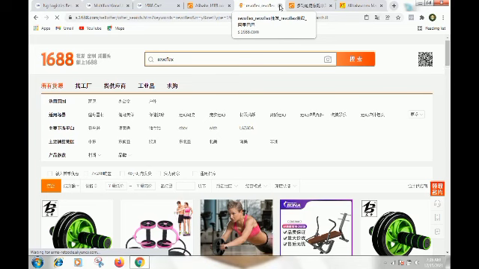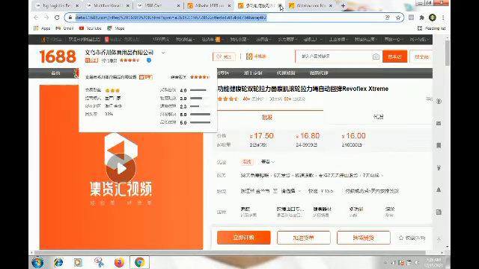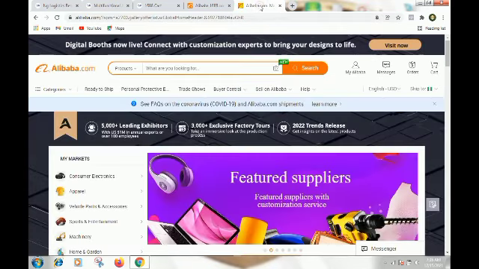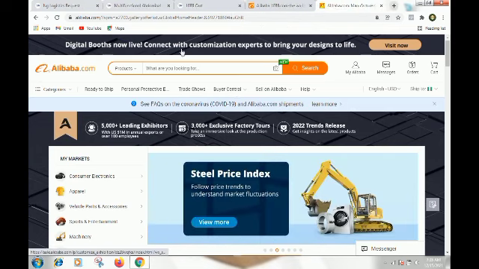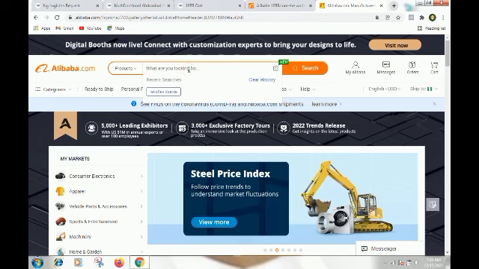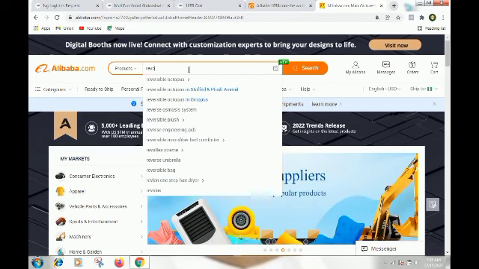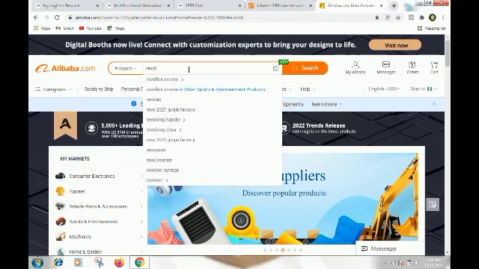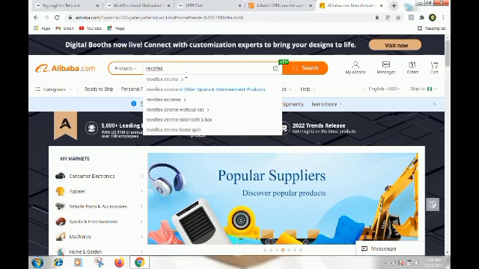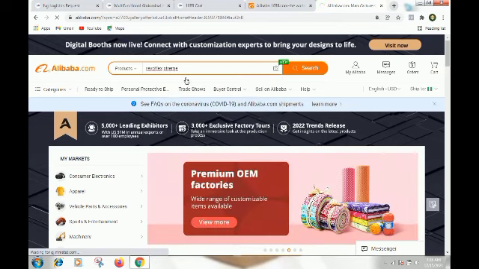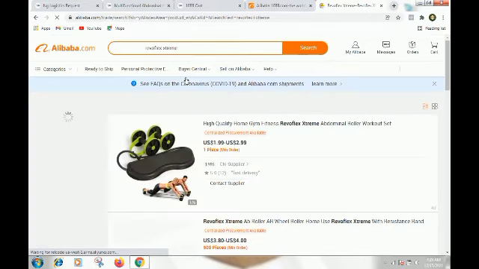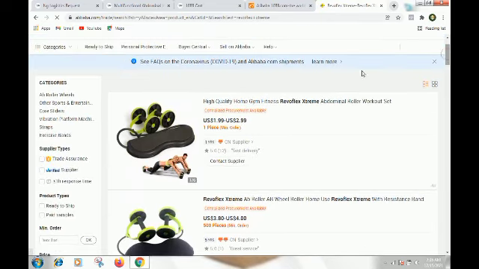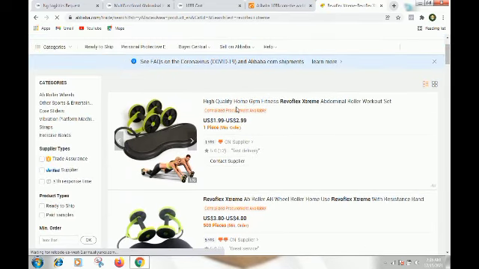Sorry, this is 1688, not Alibaba. Sorry, we're in Alibaba now. So look at alibaba.com. You type in the item you want to order, Level Flex, and you search. I'm using this one for example, whatever you want to order. So this particular one is the one I want to order, so I go for this.